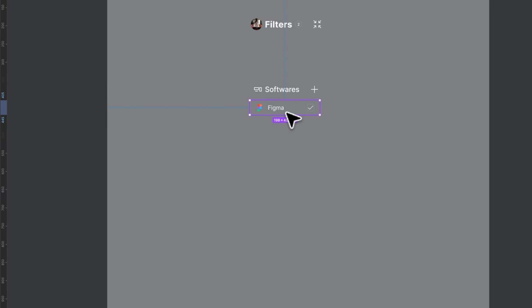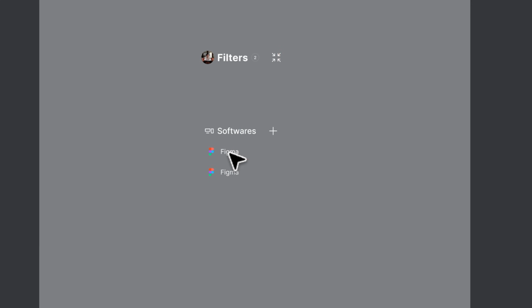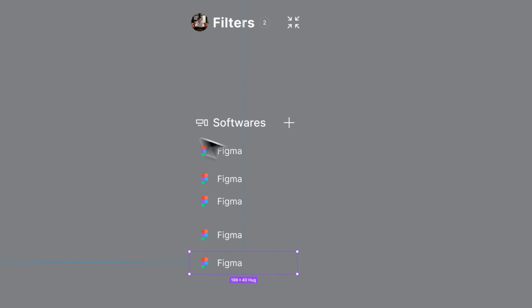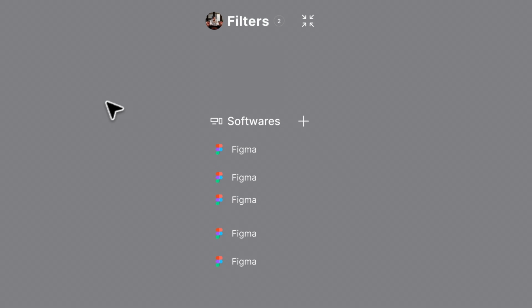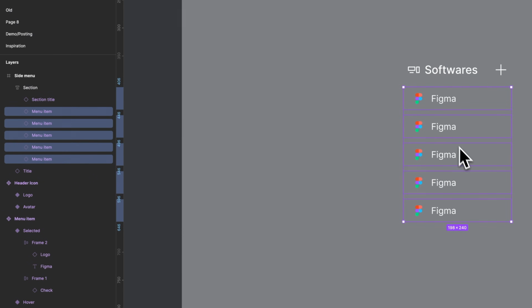For the menu item, remove the checkbox. I only need the logo and text. Then duplicate the menu item maybe 4 more times and place them in another container using auto layout, and this will become one section. And separate the menu item in another container.